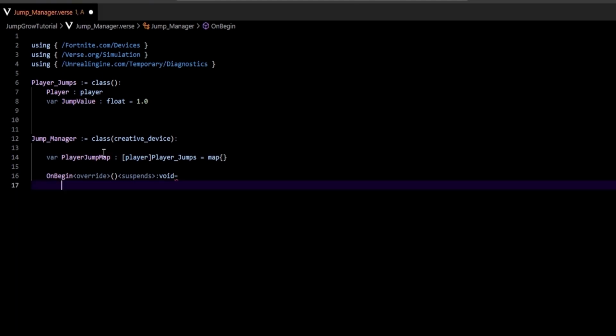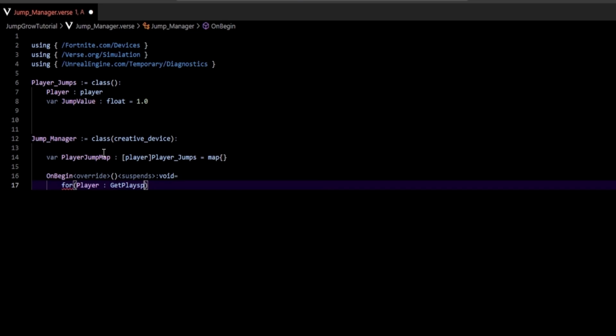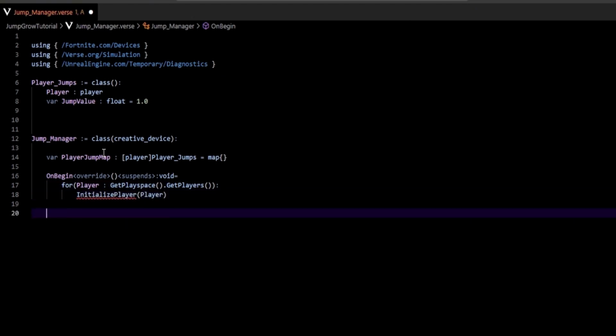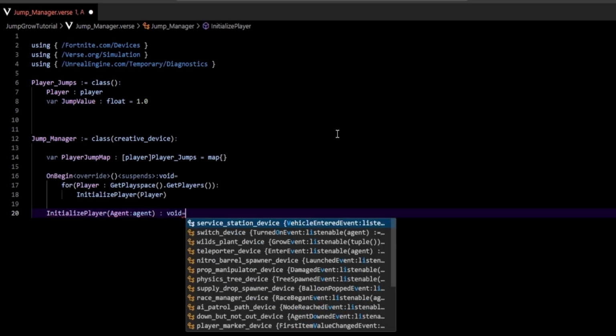Now we want to actually add all of our players to this map whenever they join the game. So to do this, whenever the game starts, we want to get all of the current players by going through every single player in GetPlayspace().GetPlayers(). And then for every single player, we want to initialize player for that player. Let's go down here and make this function called initialize player. And it's going to take in a player like so. You can make this a player or an agent. Because in most cases they're the same thing, I'm just going to use an agent. And we want it to return nothing, so type void.